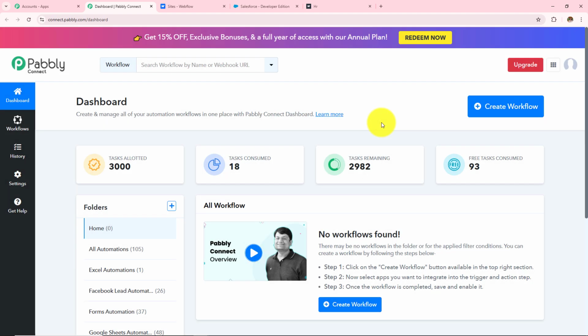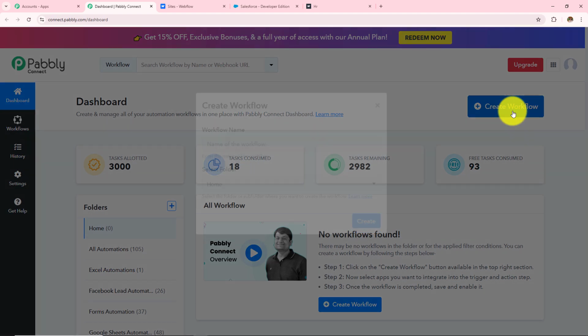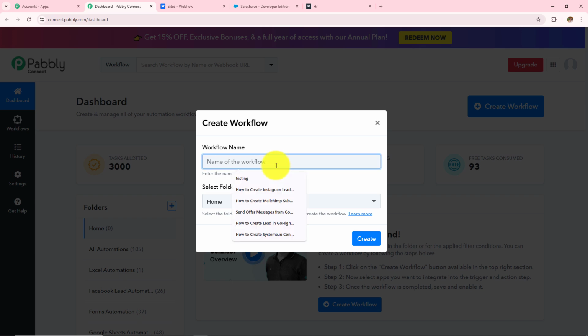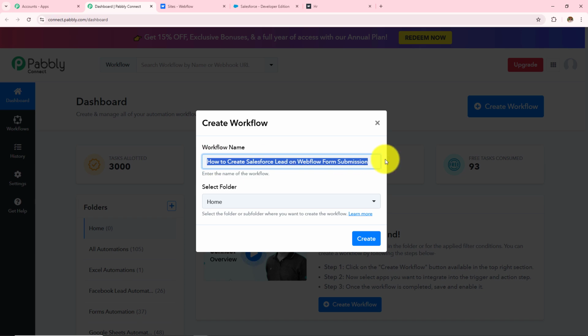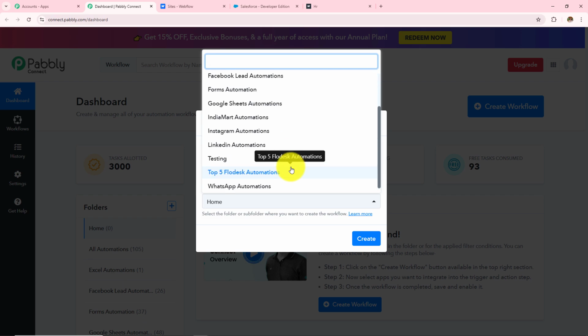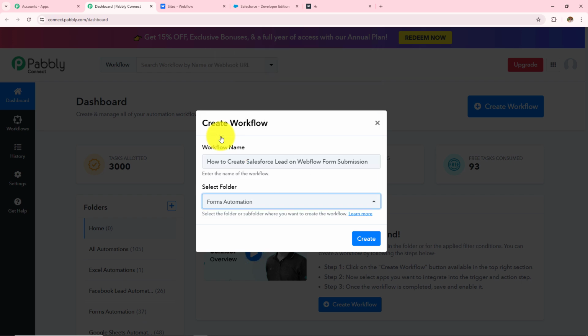For now, I want to create a new workflow, for which I need to click on the create workflow button, and first I need to provide the workflow name, and then I have to select the folder in which I want to save that workflow. So first let's name this workflow how to create Salesforce lead on Webflow form submission, and now I need to select my folder. These are the folders that have been created, and I want to select this forms automation and then click on create.